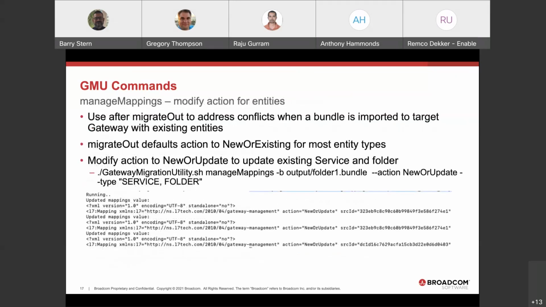So what we have is a manage mappings command, which allows us to modify the actions of our entities within our bundle before we import them. So we've run a test, for example, and we saw, oh, well, my folder and service didn't update, but I want to update them, because I made changes. They already exist. So after we migrate our data out, if we have actions we want to change or we have conflicts with actions due to mismatching IDs, which happens a lot of times where you have an entity with the exact same name but a different ID under the covers, it produces a conflict with GMU, which we have to resolve.